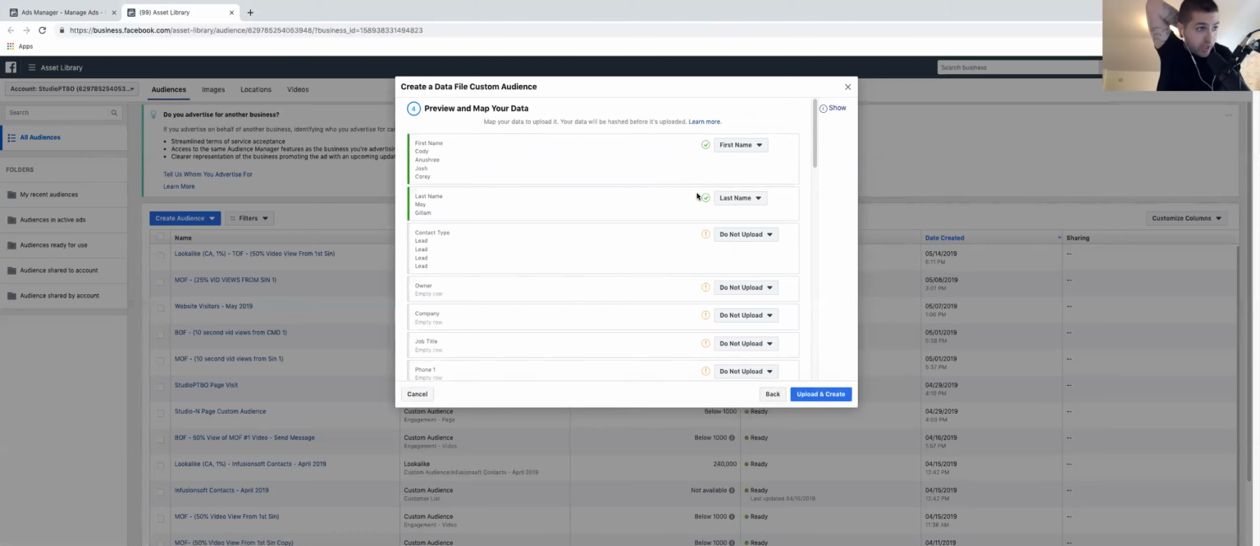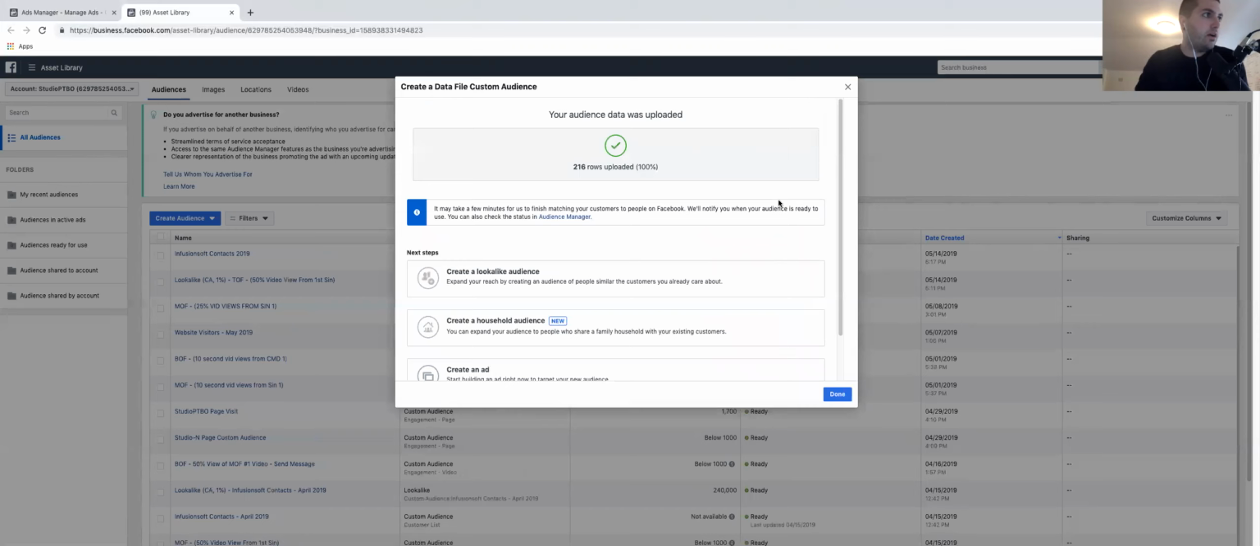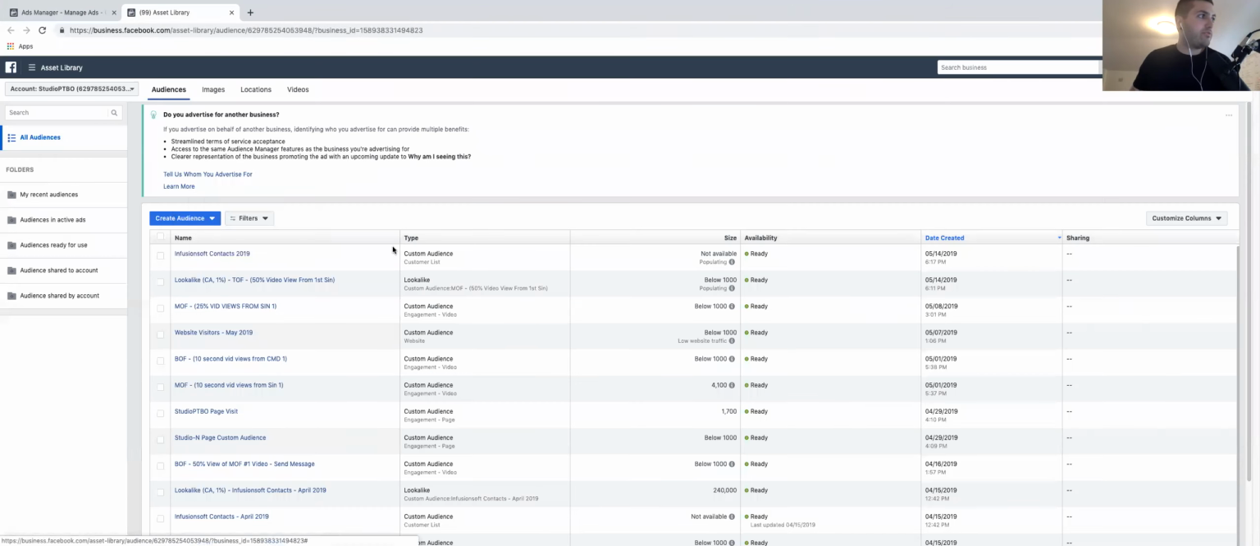And then what Facebook is going to do is go through all of that information, and it's going to essentially comb through Facebook to find these people. So we click upload and create. It's going to upload that there. Awesome. That's an old contact list. And there's Infusionsoft contacts. Unless they're prospects and they're already in your email list, these might be top of funnel, they might be middle of funnel, they might be bottom of funnel.